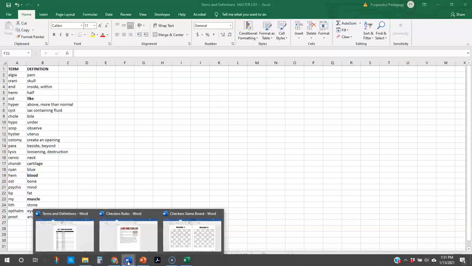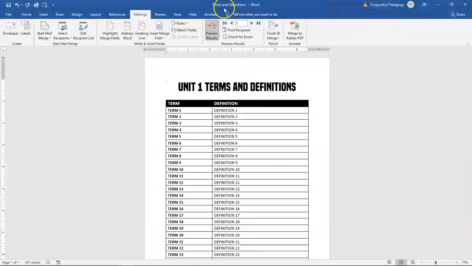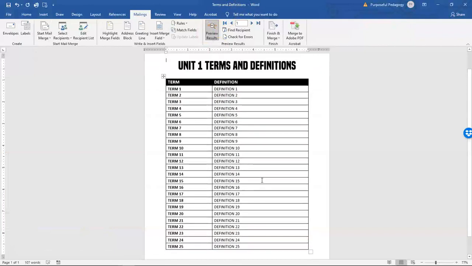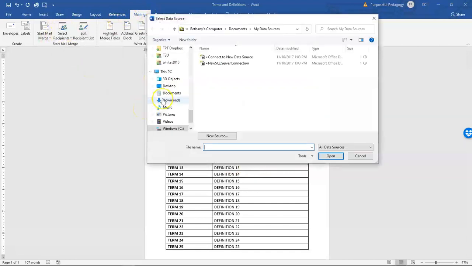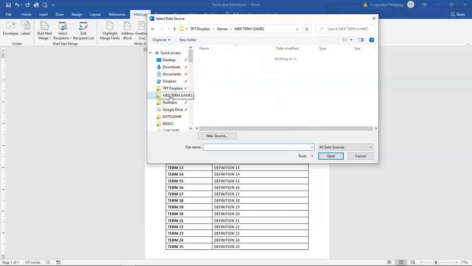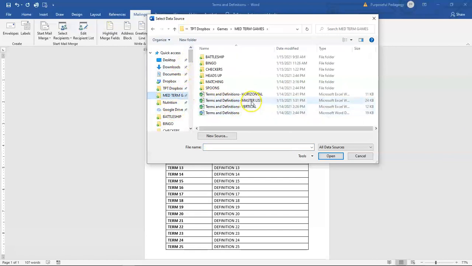So if you want to ever use this little terms and definitions cheat sheet so that they can look at it in between rounds, or just for your own purposes, what you're going to do is go to Mailings and then Select Recipients, just like we did before. Use an existing list, or if it's the first time you open it, remember it's going to force you to find that data source. I'm going to go and find it. Oops, wrong place. Here. There it is, master list.